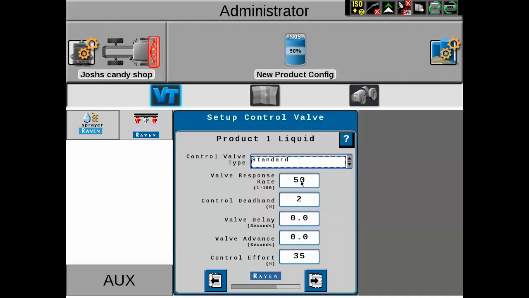Valve response rate, and these are changes. If you're used to older Raven control modules, the RCM uses a different sort of algorithm in order to control. Instead of a valve cal, we now use valve response rate. It's a value of 1 to 100. It's basically how aggressive you want the valve to be.